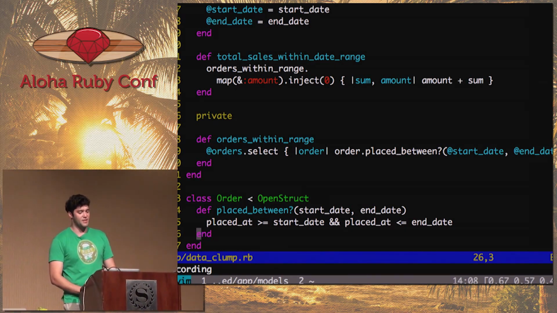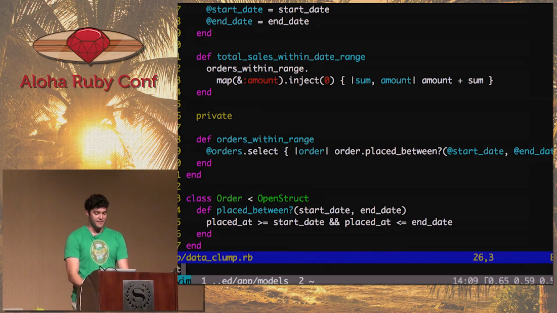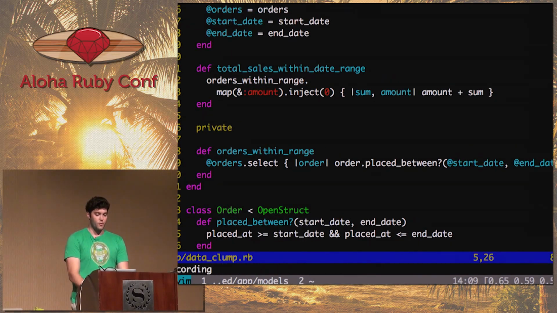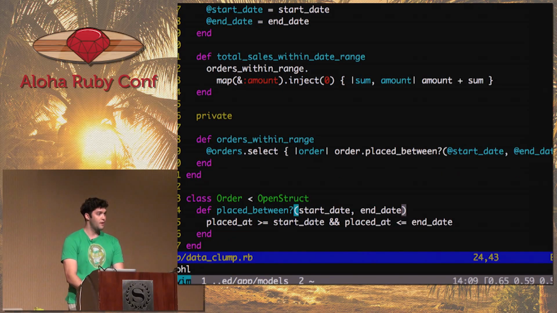I'm happier with where this logic is living. But now I see a new problem, a problem that's made evident now that we have a couple places where I'm passing start date and end date. So notice I passed start date and end date into the initialize of this report. And then I'm doing it again down here. And I have start date, end date here.